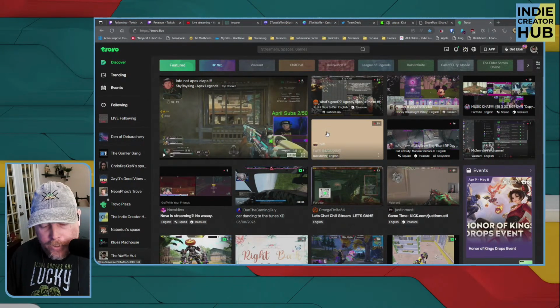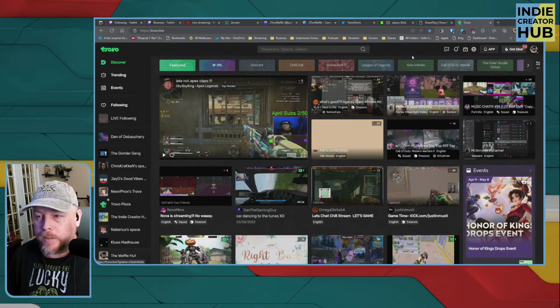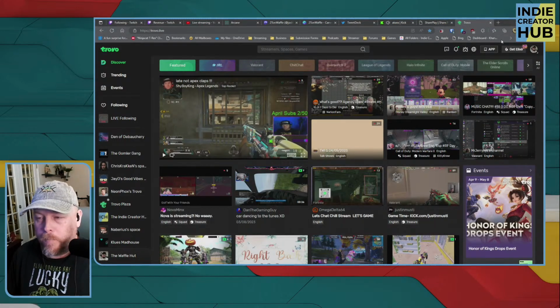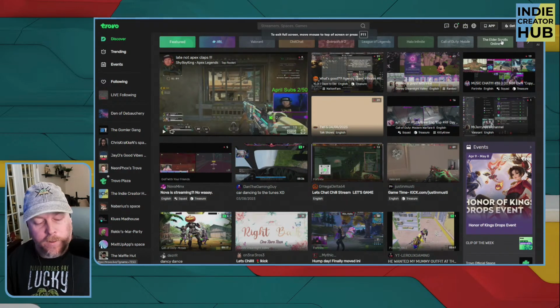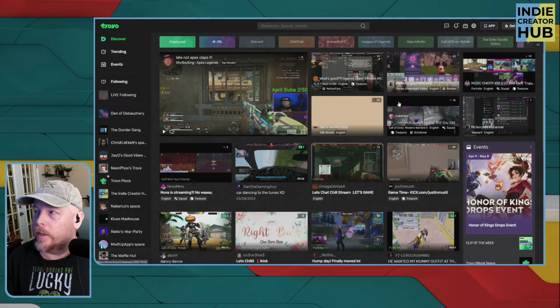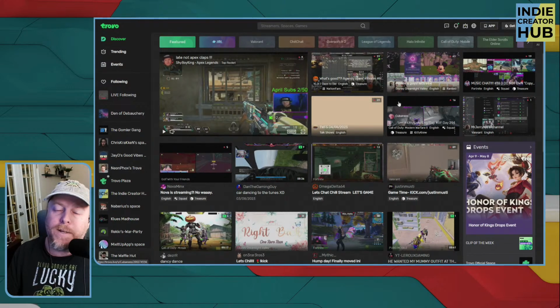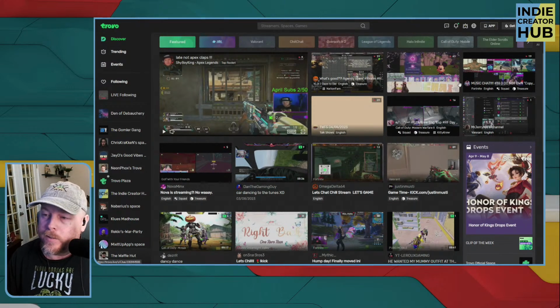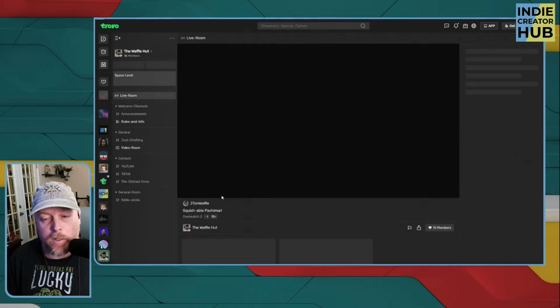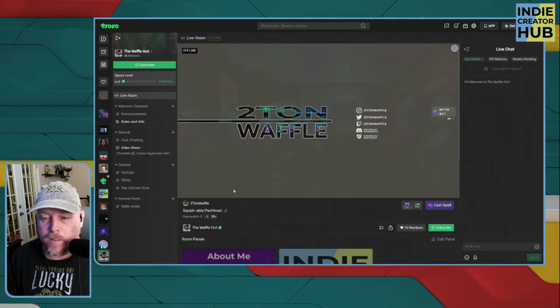All right, so we got Trovo. Let me go into full screen mode. All right, so let's just make sure you are logged into your account by going to the upper right and clicking on the picture, or if it's the little green mascot guy, make sure you log in. And what you can do is go to your Trovo space.